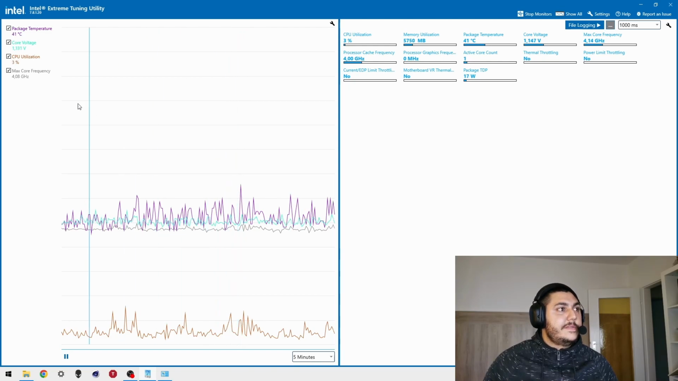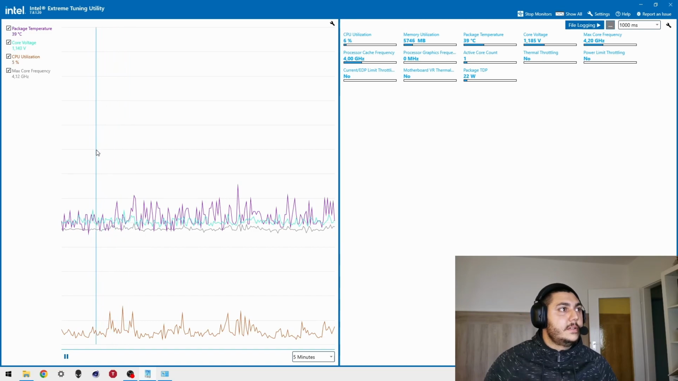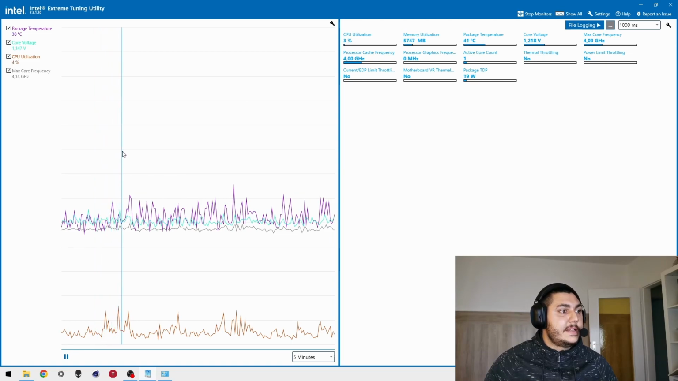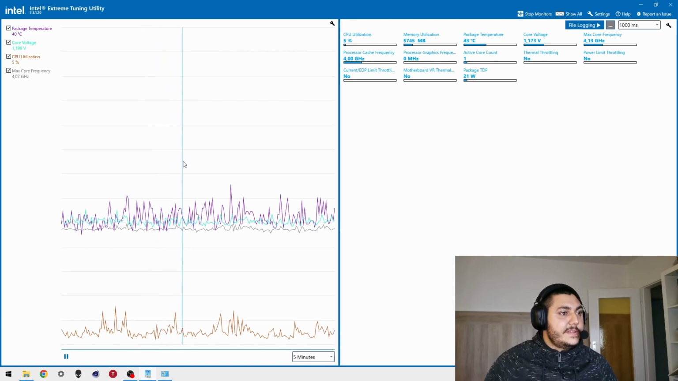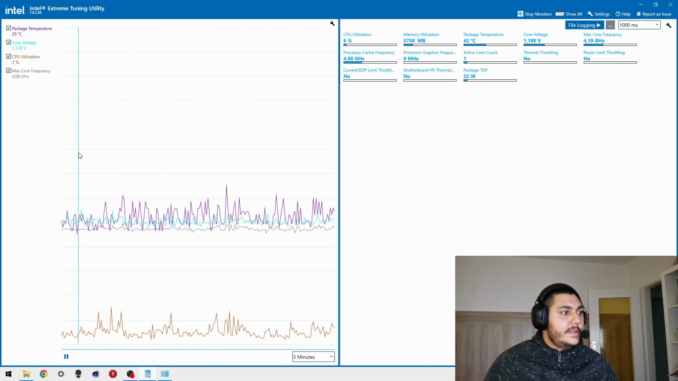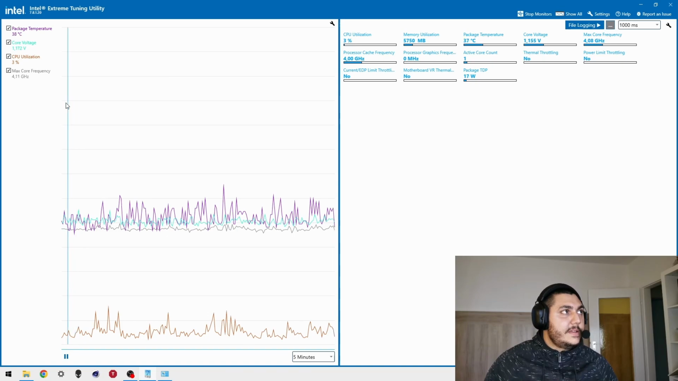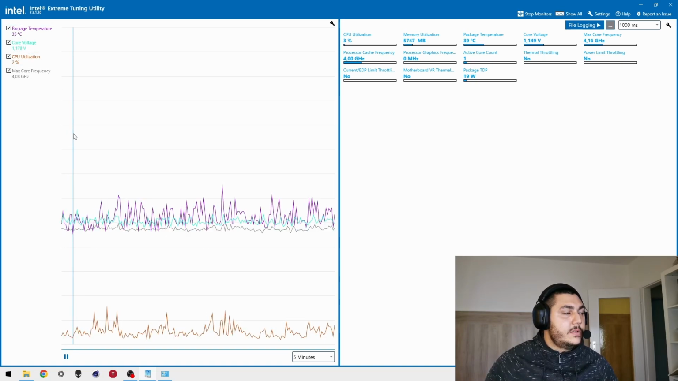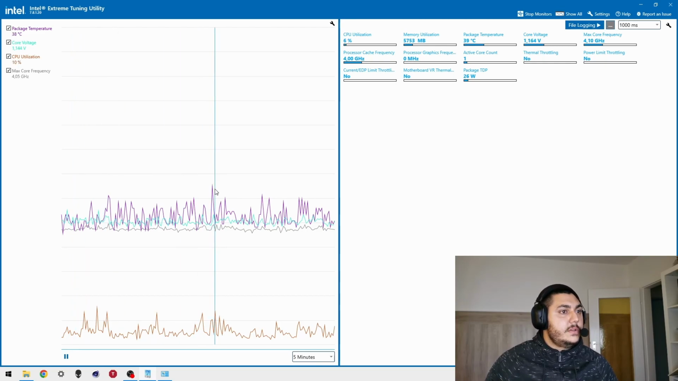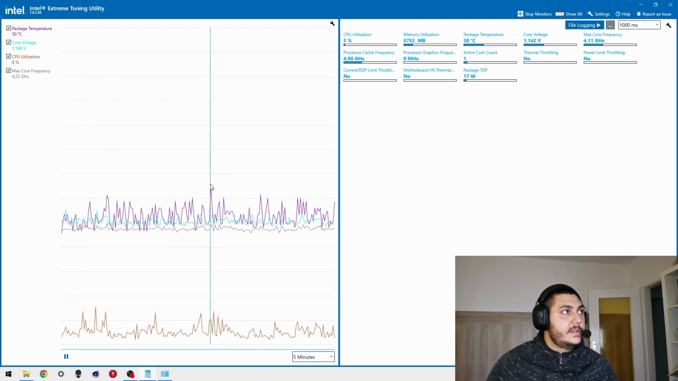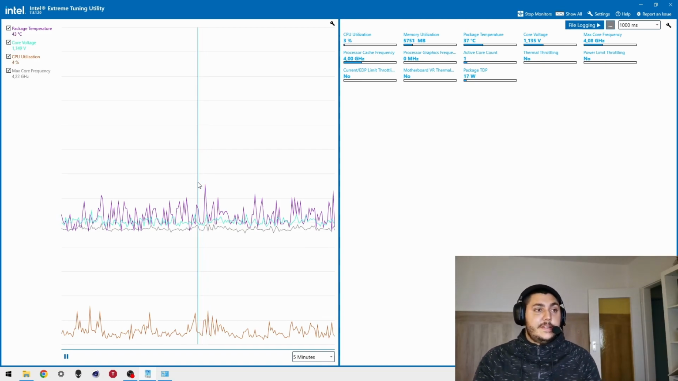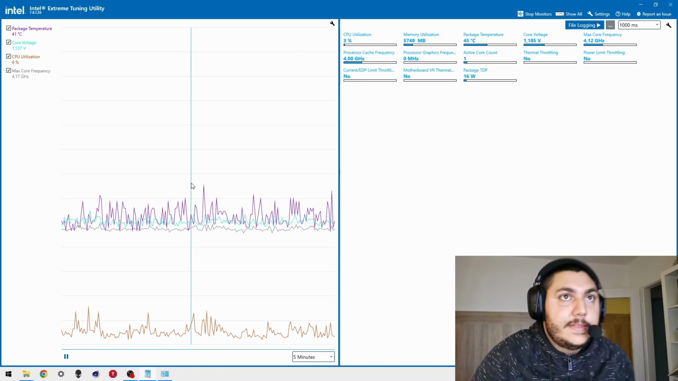As you can see, for example, if I hover over it, a blue line will appear, and this blue line will tell you exactly at which position your graph is at. For example, if I hover over this point down here, it will say that your package temperature was really low at 35 degrees Celsius. Now, if I go to this max point, this high point, it will show a package temperature of 50 C, which isn't that much because my PC is idling at this point.